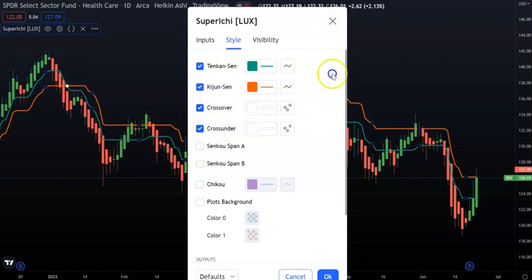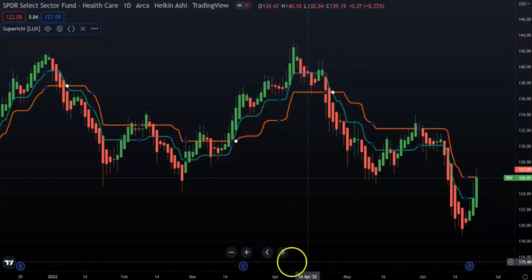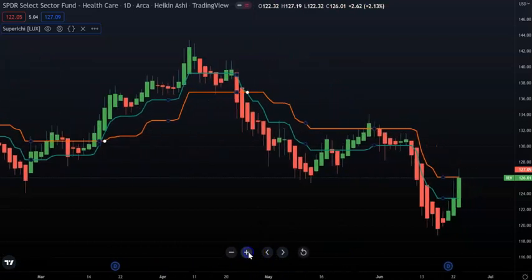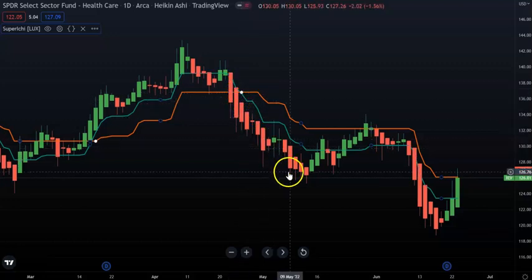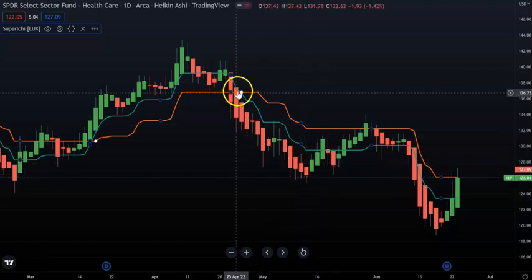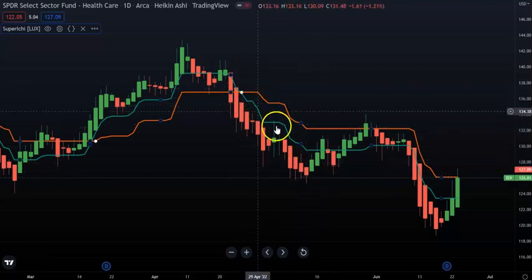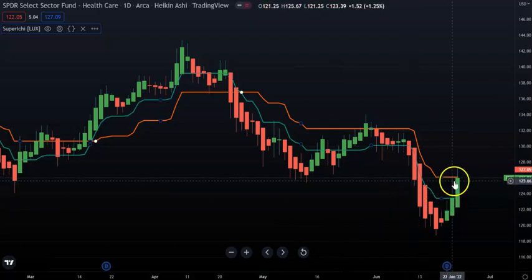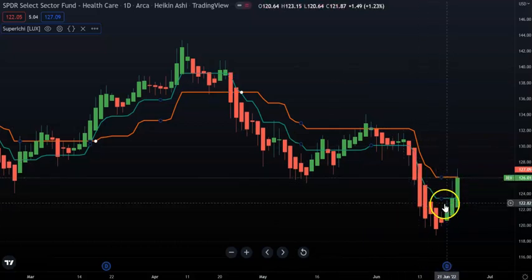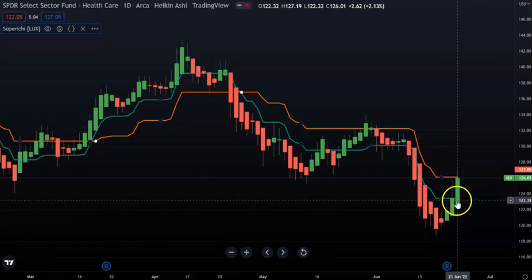Now what happens is, if you come here, you see this is crossing under. So now you can take the trade to the downside. You keep on to the downside as long as the green is below the red. You just keep on staying in the downside. So it's basically reversing, but the signal has not come yet.